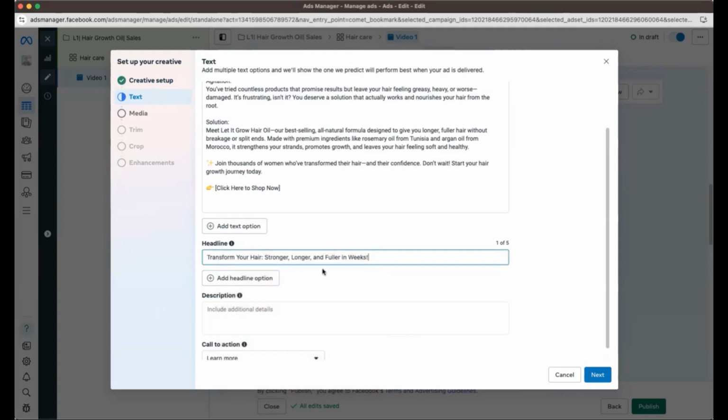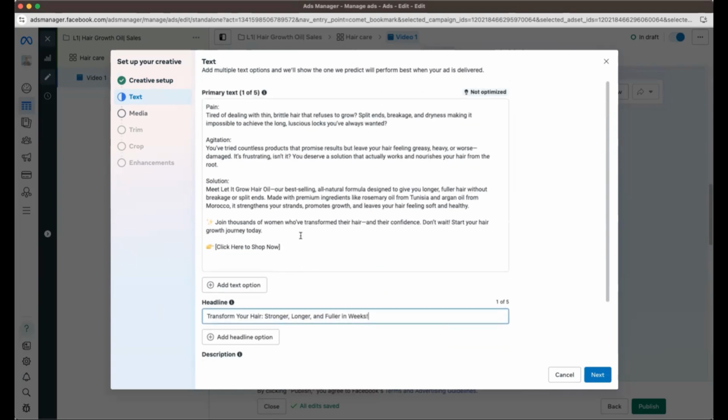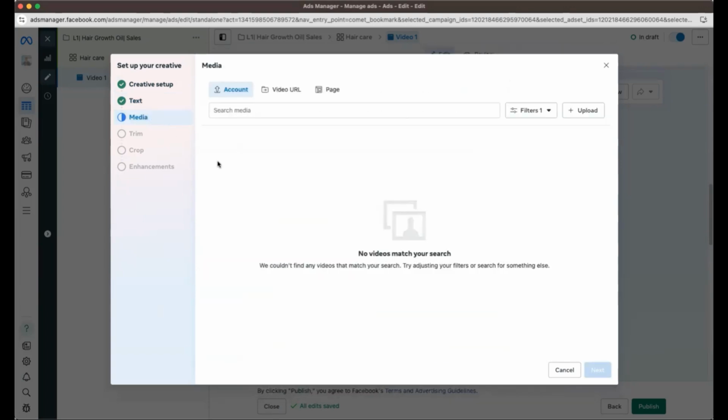You guys can also add a description and then your call to action. You guys can select whichever one you want. I typically do learn more. Next, on the left-hand side, we are going to go to media, and this is where you can add your video. So you're going to go to on the right where it says upload, and you're going to upload whatever video you have. But first, let me give you guys the video script that you guys can create using ChatGPT.